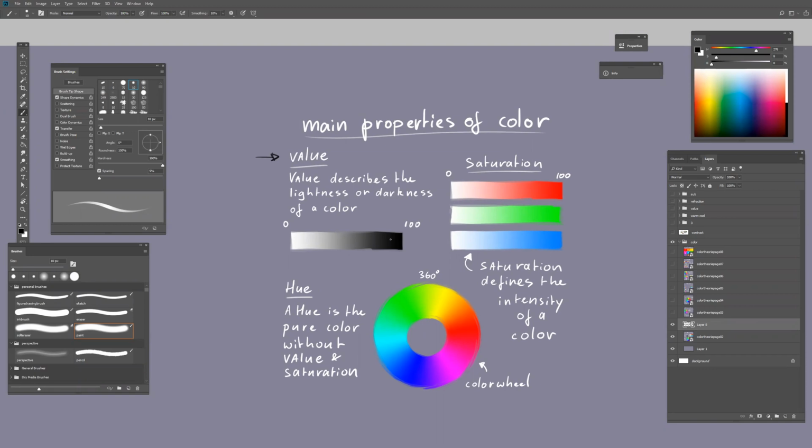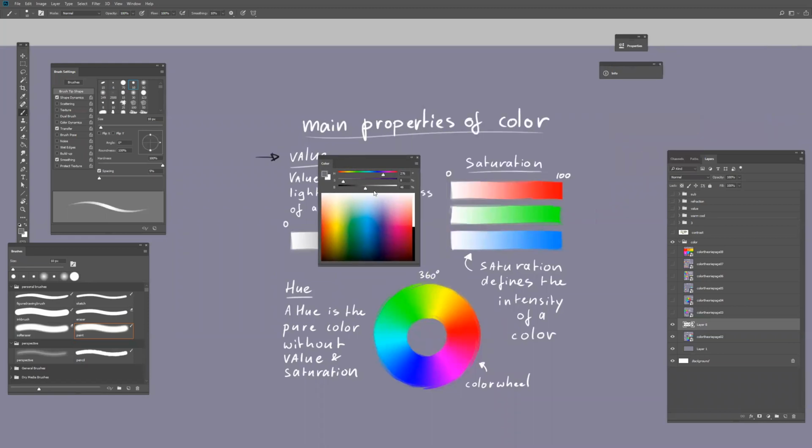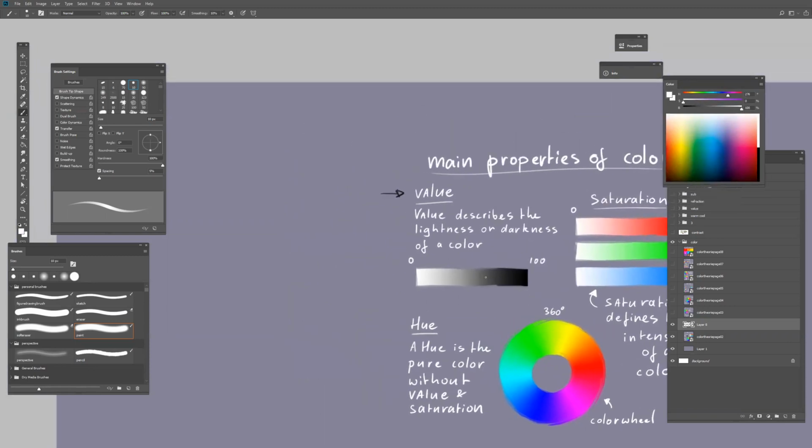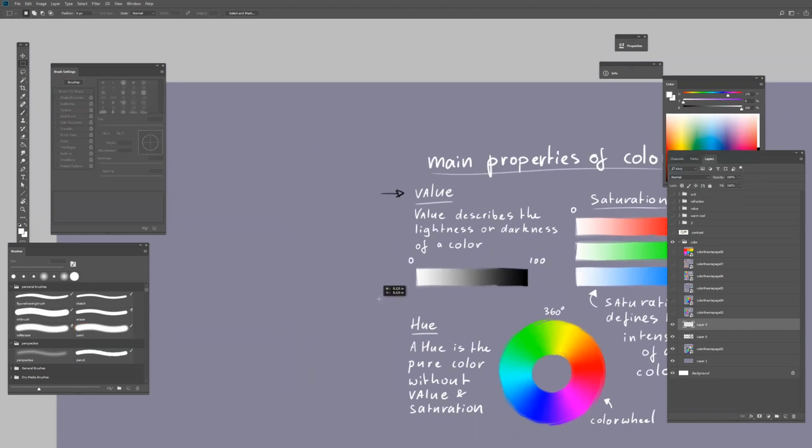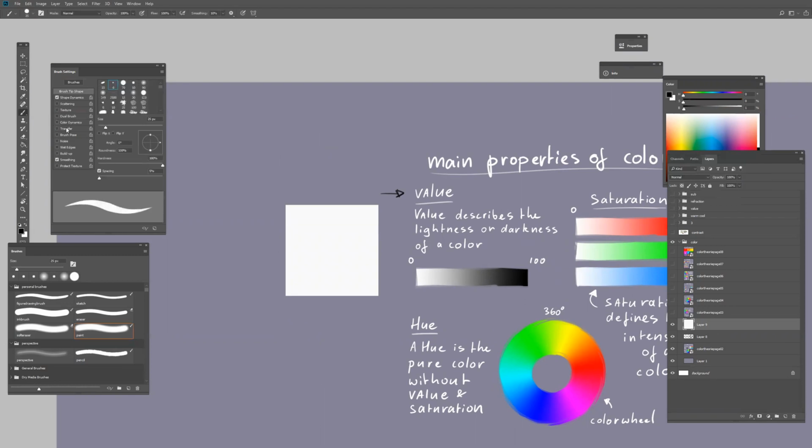So white is 0 and black is 100 on the brightness scale, which is different in Photoshop. In Photoshop the value is called brightness, and brightness at 0% is black and at 100% it's white. So for example, if you make a drawing or a painting, the biggest contrast you can create is with black on white. So like this.